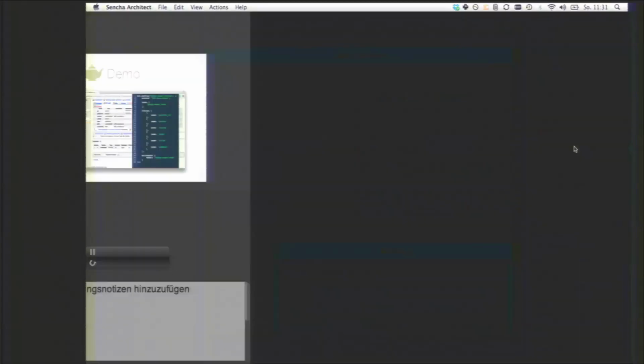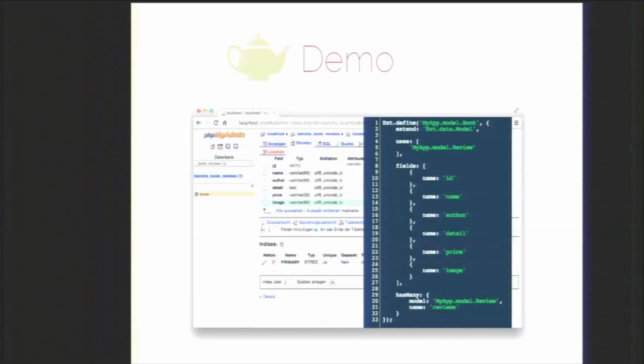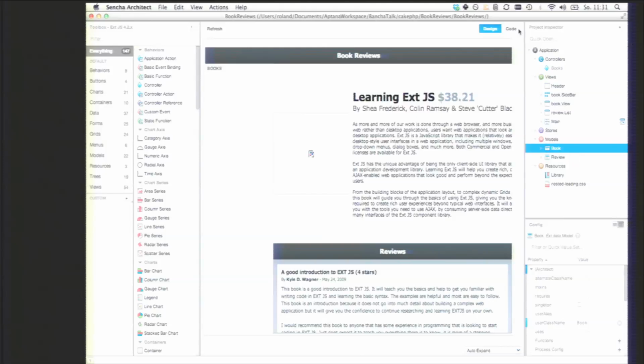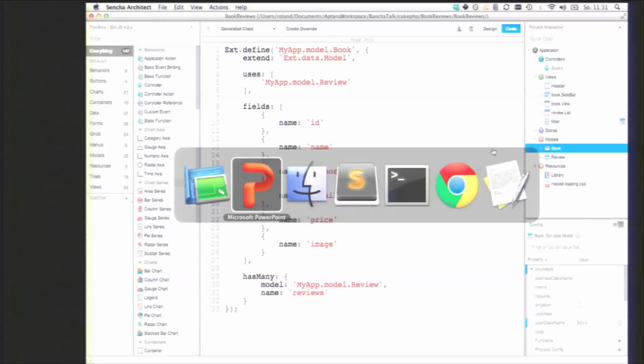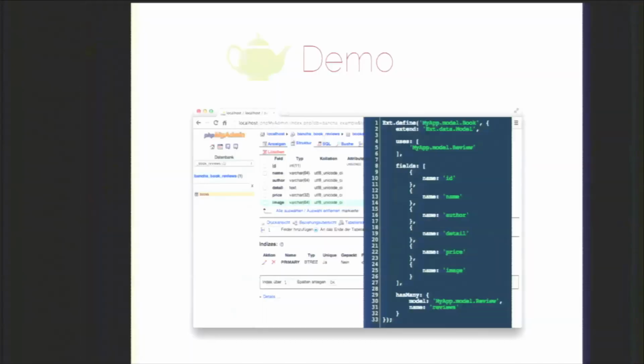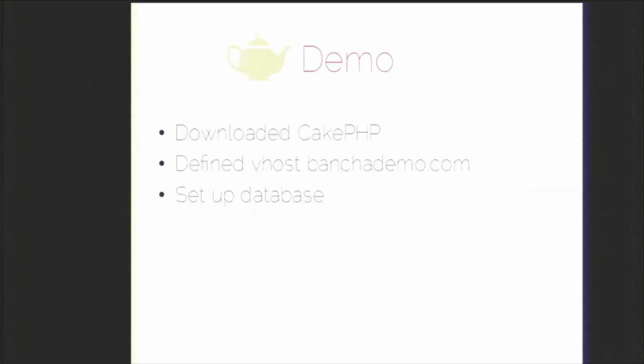In the code, it's better to see. So the book model looks like that. It has an ID, it has a name, it has an author, a detail, a price, and an image. And I'm using exactly the same to define my CakePHP database. So I take the same view, I take the same book, and I put some sample data in.